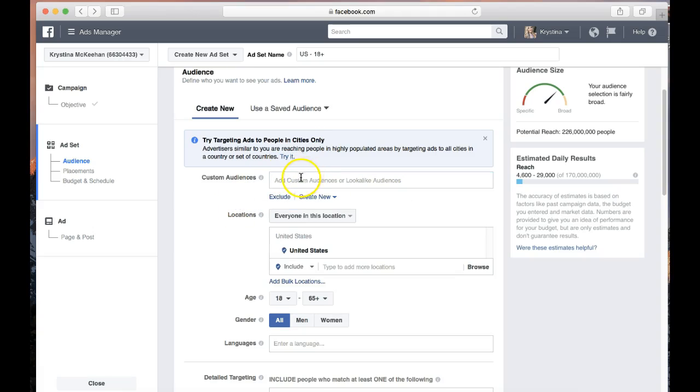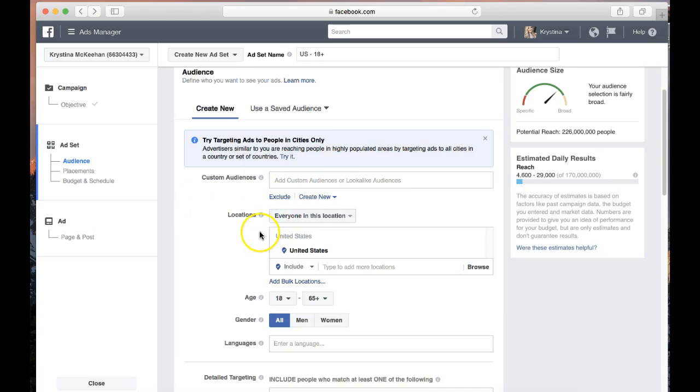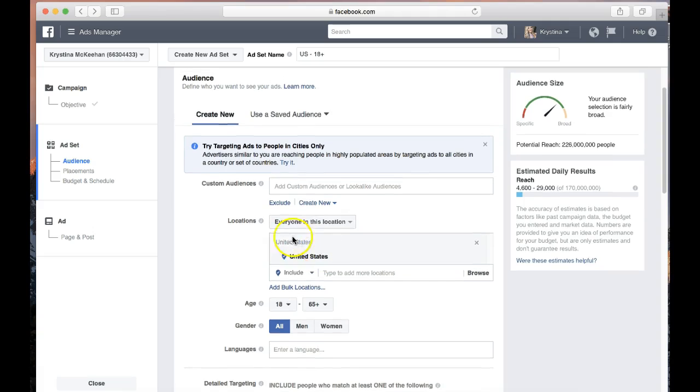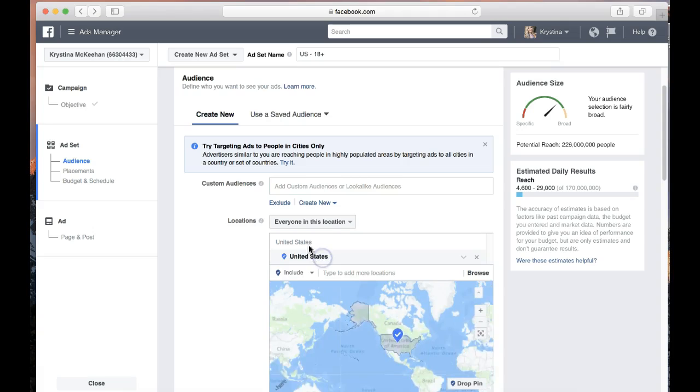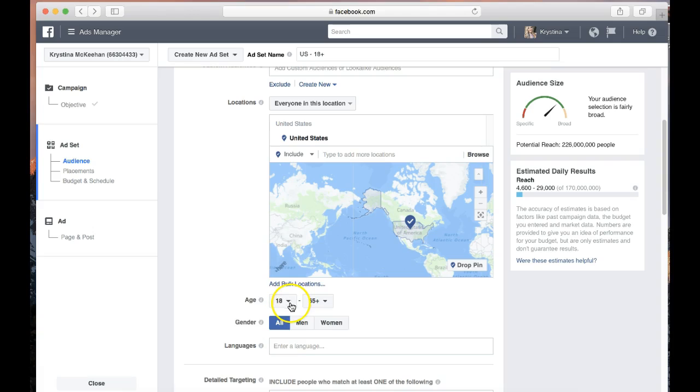So, here we go. Add a custom audience or lookalike. We're not doing that today. First, your location. Who are you targeting? This is really, really cool, guys. I'm going to choose the US. You can make this as big or as small as you want. Right there, you can see it's got the US on there. Perfect.